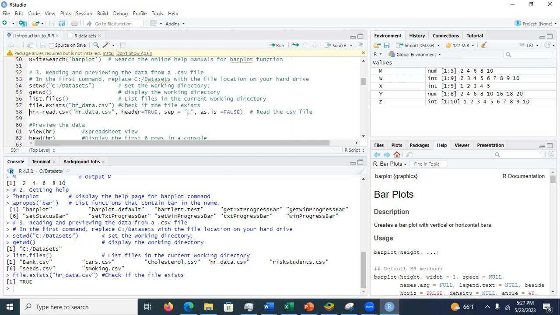Just in case, I specify the separator as a comma, and you need to specify stringsAsFactors as FALSE, because you don't want some of the columns here to be read as a string. You want them to be read as a factor. There are some columns here that, if you don't specify stringsAsFactors set to FALSE, get read incorrectly. So you have to throw it in there. All right. So now let's go ahead and run this.